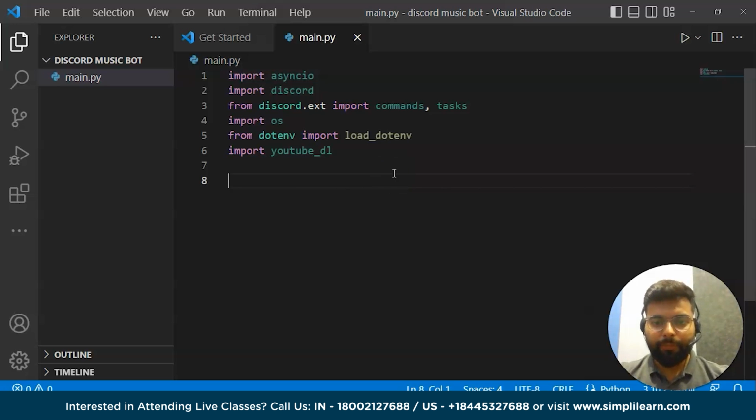So moving on, we have imported all the libraries and the module, that is youtube_dl. It's an open source download manager for video and audio content from YouTube and other video hosting websites. So what we'll do in this project is, first we'll download the video we are sending to the bot. It will download it and then it will play. Okay, now we need to set intents for a bot.